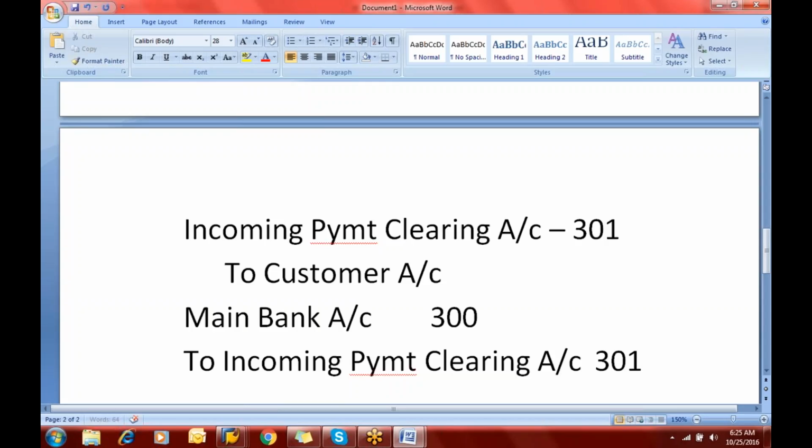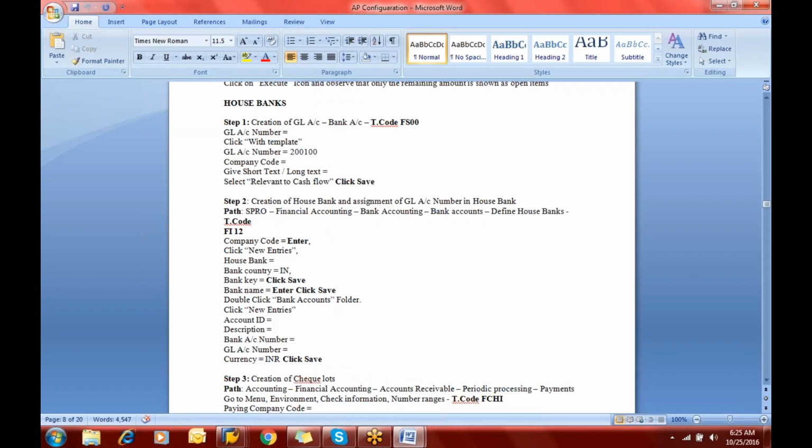Okay, so here we will set up this main bank account, or we can set up the outgoing payment clearing account through which we can do the payment. So this house bank setting we will be doing tomorrow. And for today's class, if you have any query or any question, just let me know.